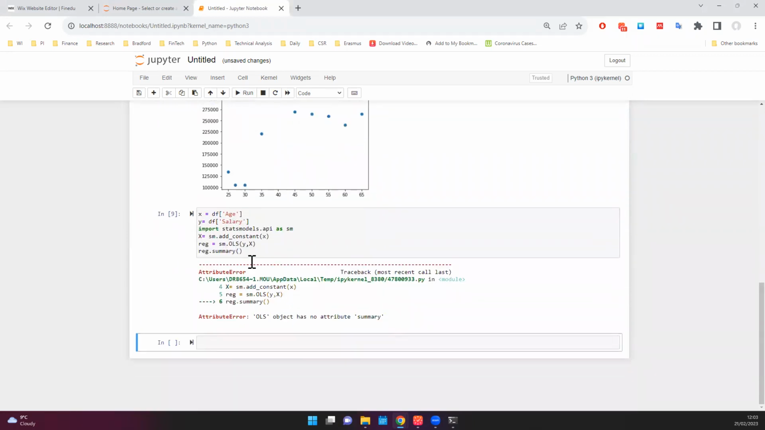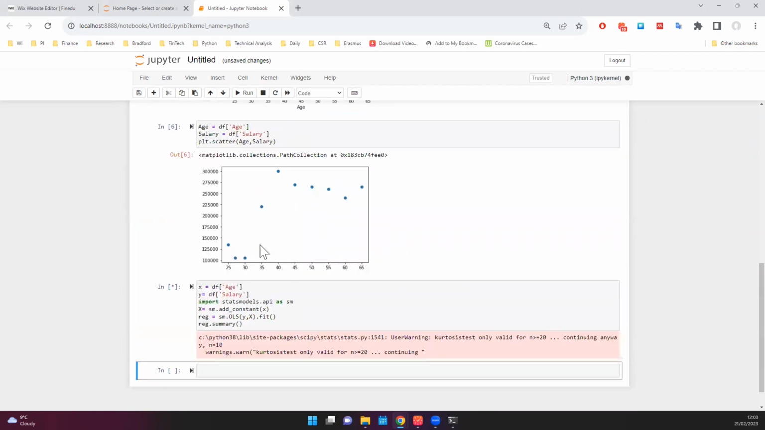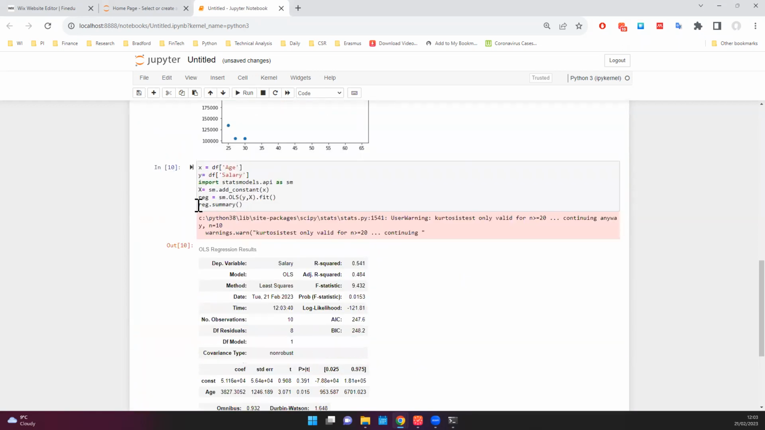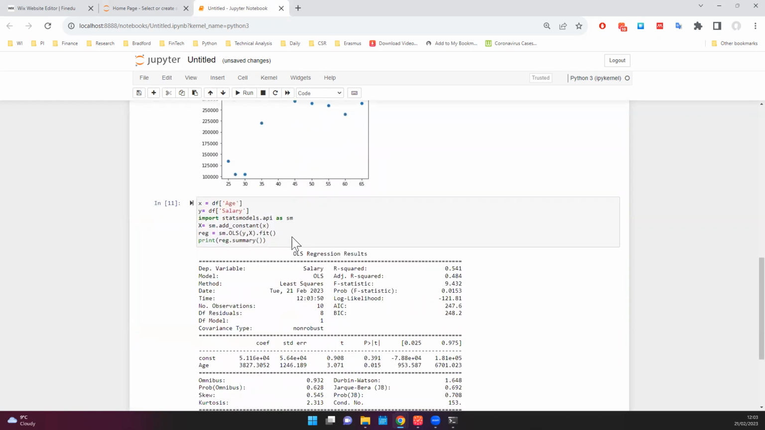Okay, object has no attribute summary. So reg doesn't have sm.OLS X, sorry, dot fit. I forgot that one. And let's run this one. As I said, if you put, for example, print, usually we have a nicer presentation of the final result.